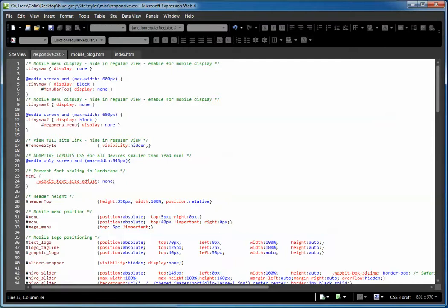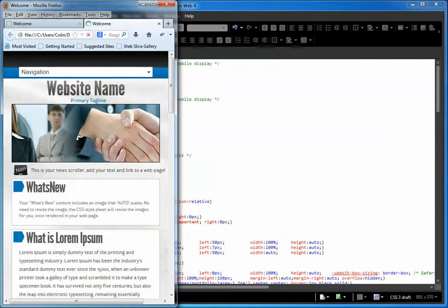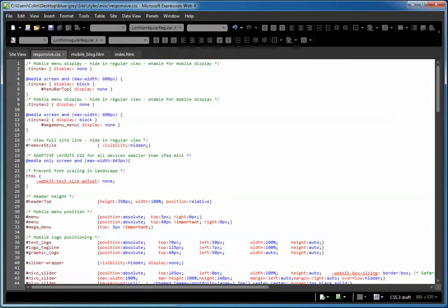All right, let's just do an example. Let's say if we wanted it more to the left, we could put it 50 pixels from the left, and it's going to move it over just like that. Same thing for the tagline, and if you're using a graphic logo, the same thing. You'll need to position that the way you want it.